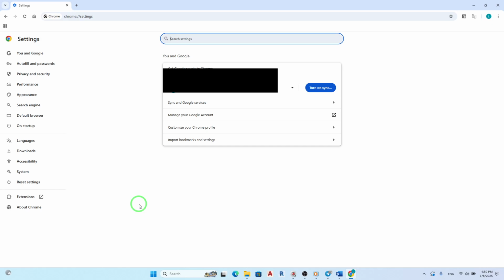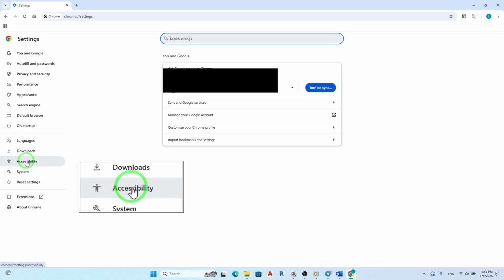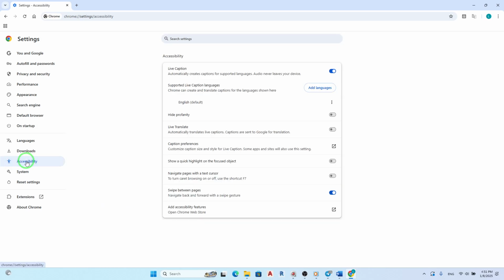Step 4. Find Accessibility. On the left side of the settings page, scroll down until you find the Accessibility section. Click on it to open Accessibility settings. This section contains features designed to enhance your browsing experience.